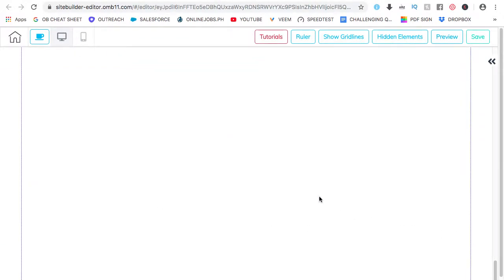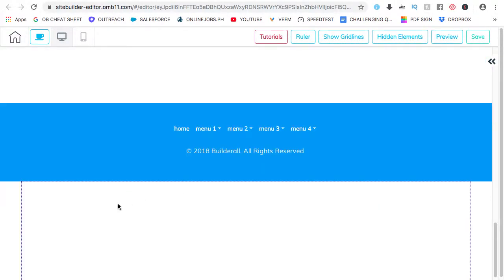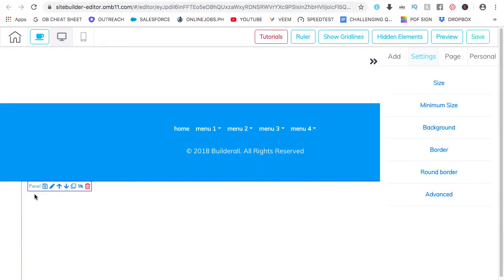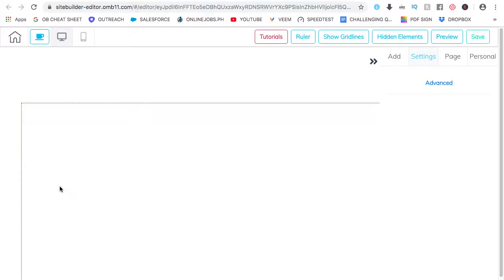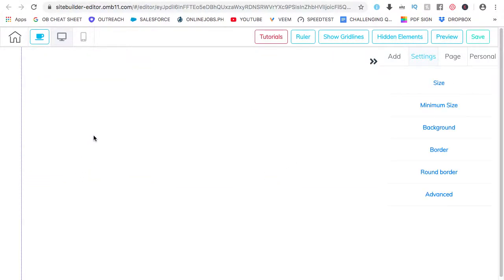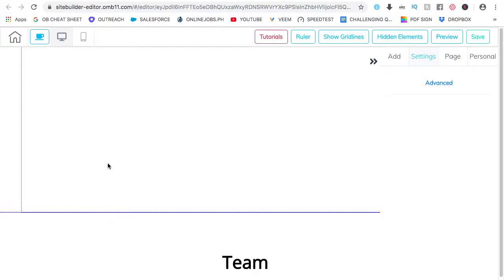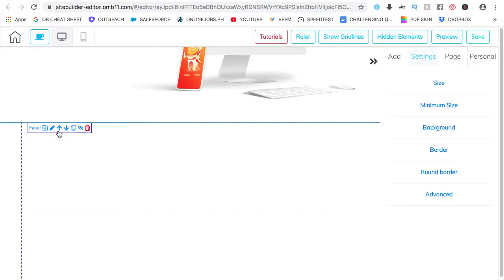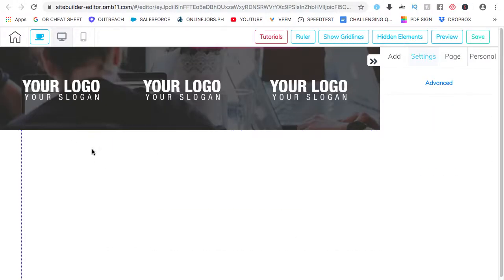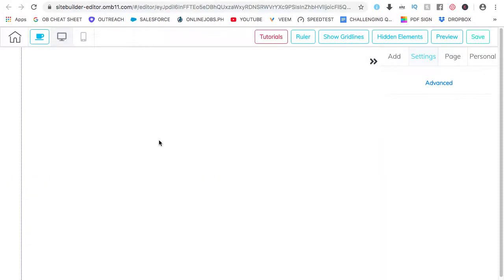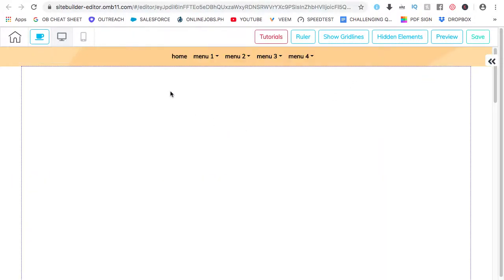So as you can see, the blank panel is at the bottom. I want it to go on top. Just left click on it. Click on the arrow going up, and it's up. I want it up again. I want it on top, next to the header. Arrow up, and it's already on top.